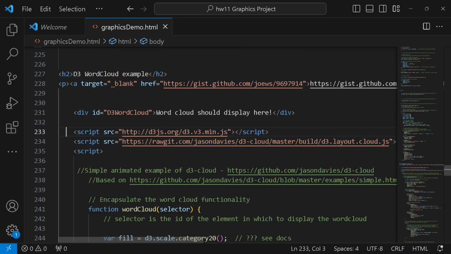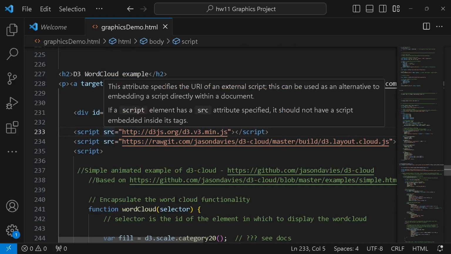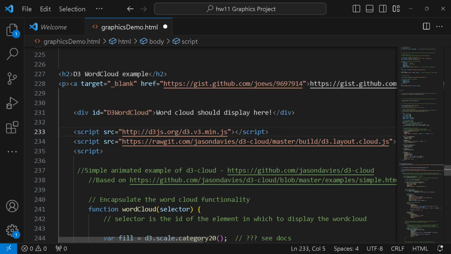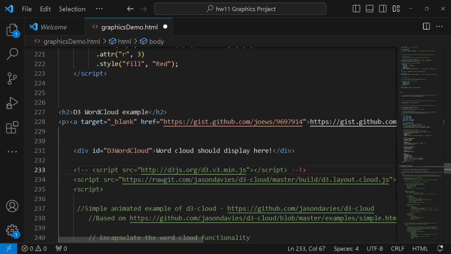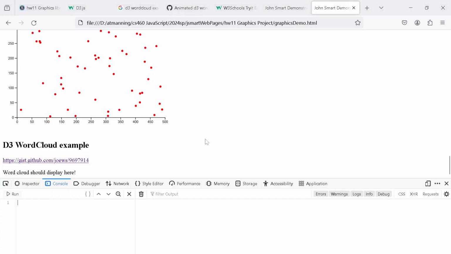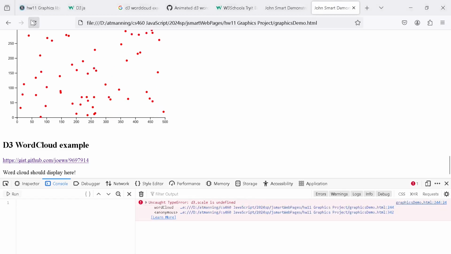Now I'll go ahead and comment one out and see which one breaks. I believe if I don't have this one, end bracket, not an exclamation. There you go. Let's see if I get the error now. Yeah, D3 scale is undefined if I don't have that first script in there. So that's what I was getting initially too.